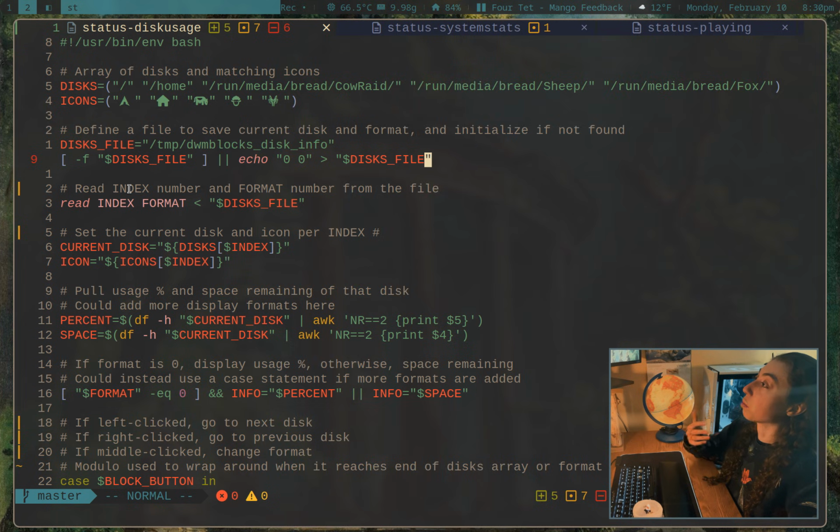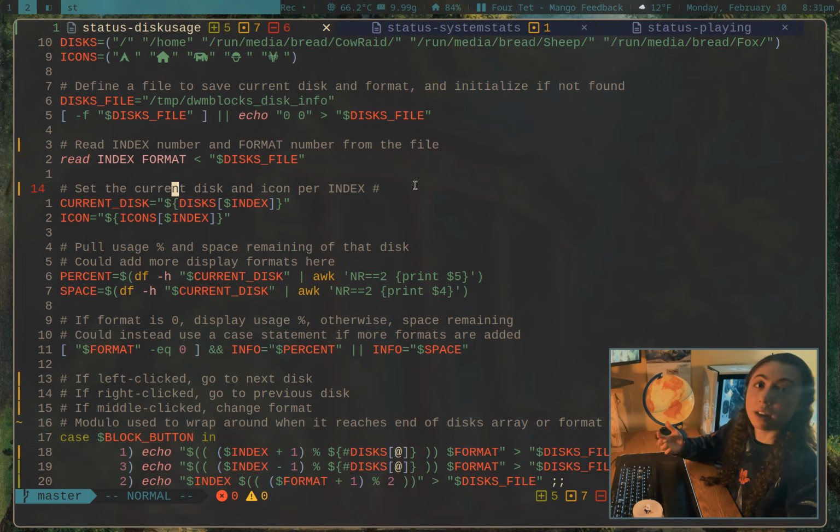Next up, I actually want to read that index number and format number out of that file, so whatever is there right now is going to get read out of it to say, alright, if I'm on like disk number 2 right now, that's where we're at, so when I click it, go to disk number 3, right? So next up, I want to set the current disk and icon per the index number. So if I'm on disk number 2, we're going to set and make sure that the current disk is defined as being on disk number 2. Icon is going to be defined as being on disk number 2.